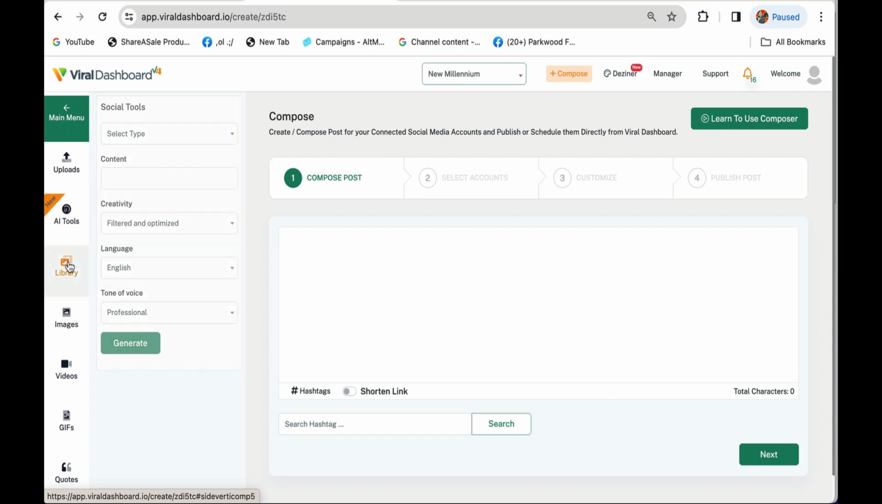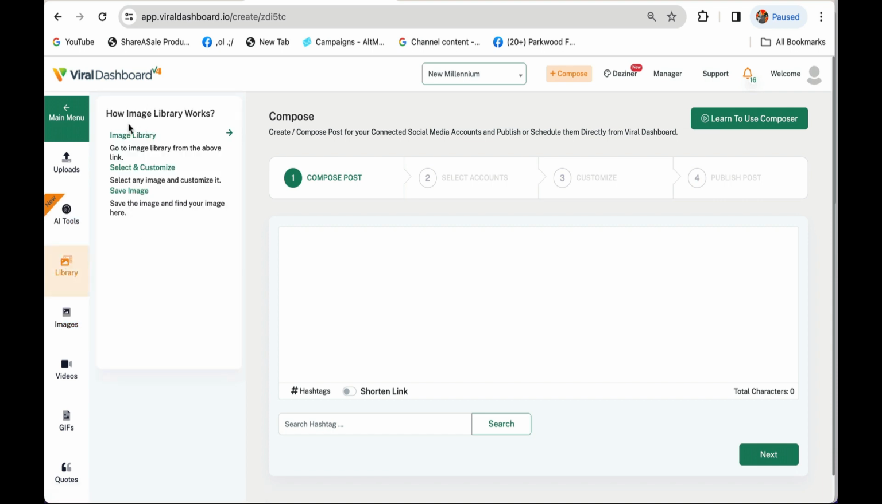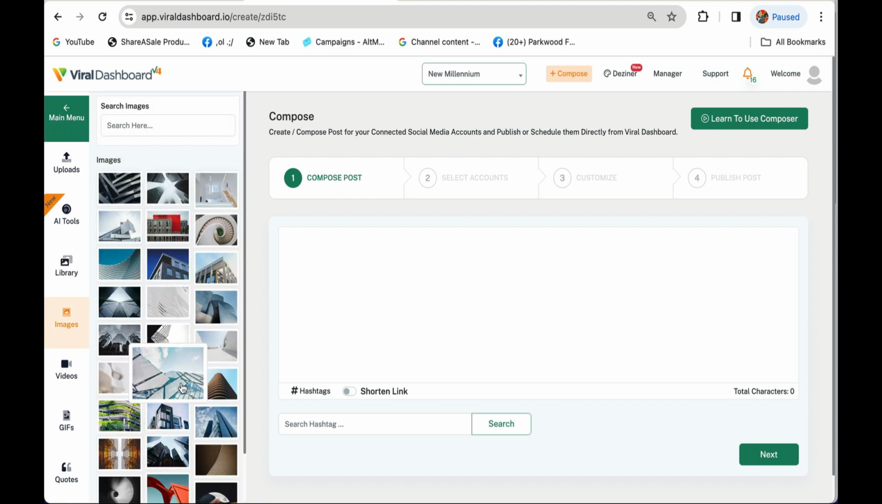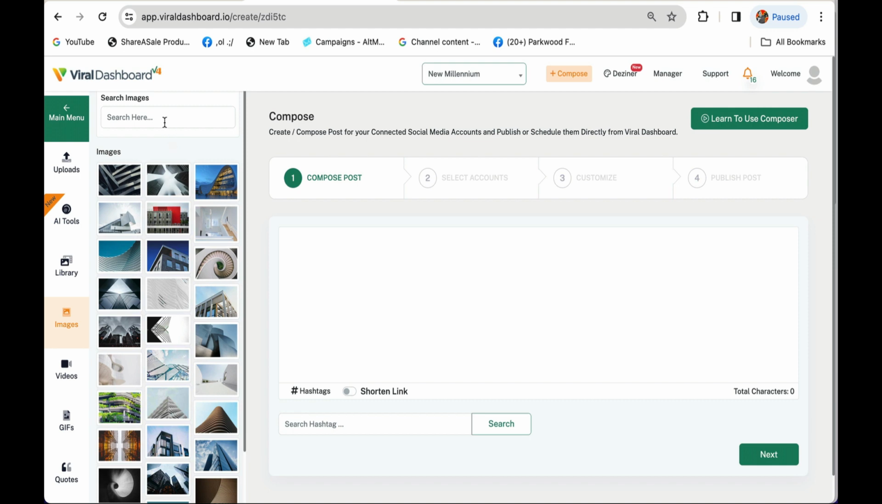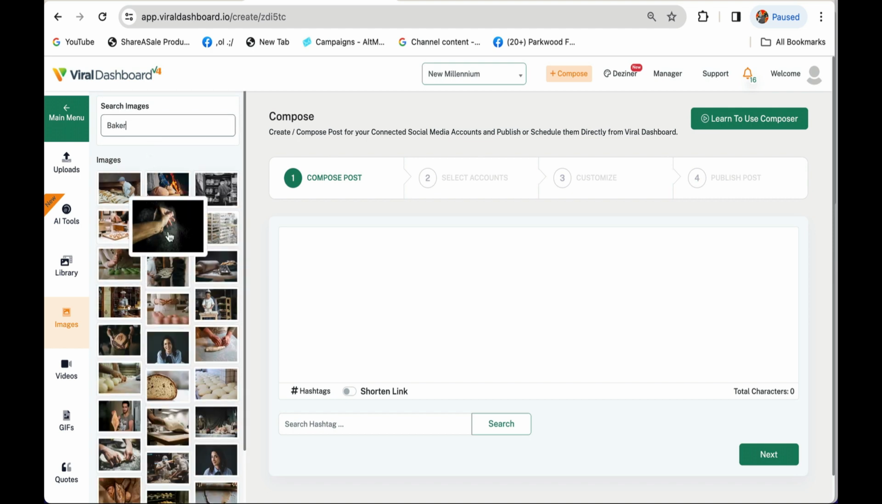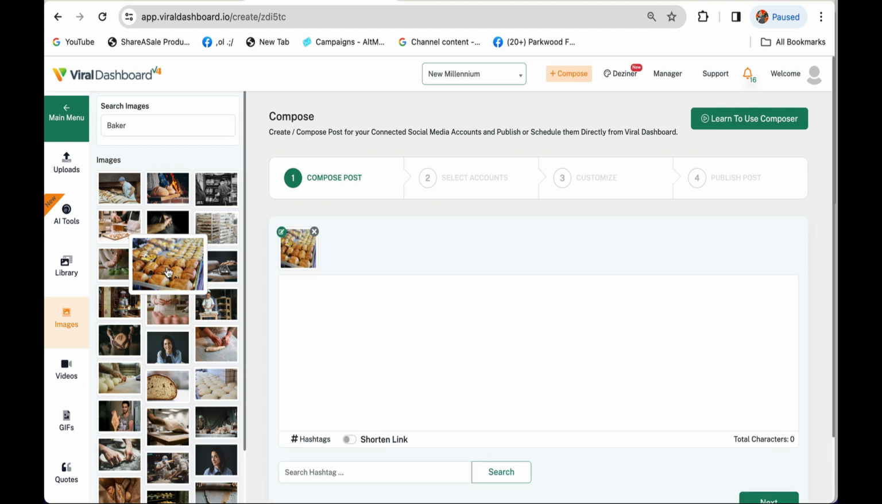So we can do, actually, we're going to skip that for 1 second because I want to show you what you can do with this here. If you go to the library, you can see there's an image library. You can select and customize, and you can save your images. You've also got your images that are built in here, and you can do a search. So for instance, if we wanted to do, like I said, a baker, we could put baker and search for images that make sense for a baker. You can see there's a whole bunch here.